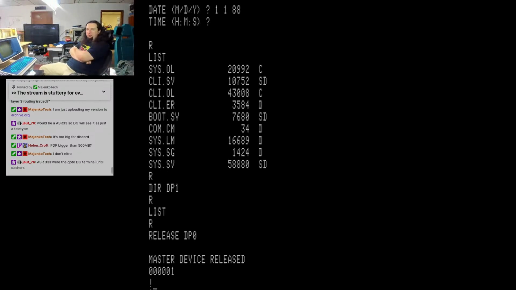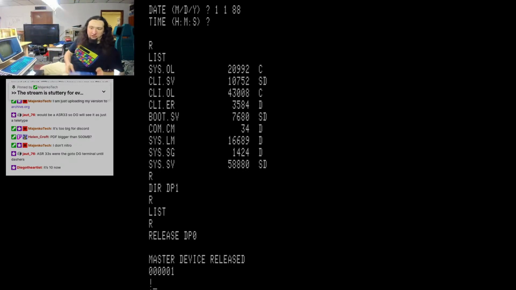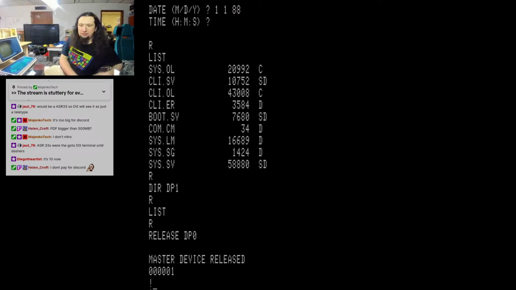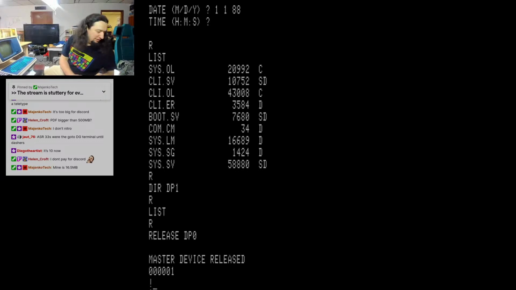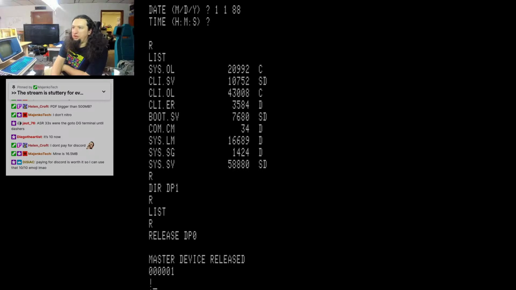Hallicroft, I don't pay for Discord. My limit is like 8 megabytes or something. All right. Does anyone remember how to do this? Hold on, I should label this. See if there's 33s go to DG terminal until Dashers. Okay. You don't pay for Discord? How do you get 500 megs? Is that for a boosted server or something? I don't think my server is boosted. I don't really want it boosted. I don't see the point.